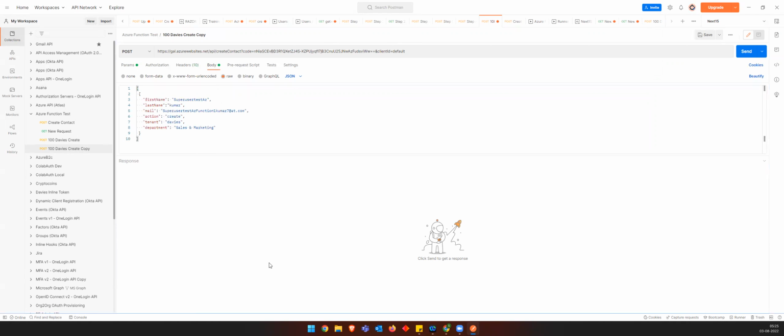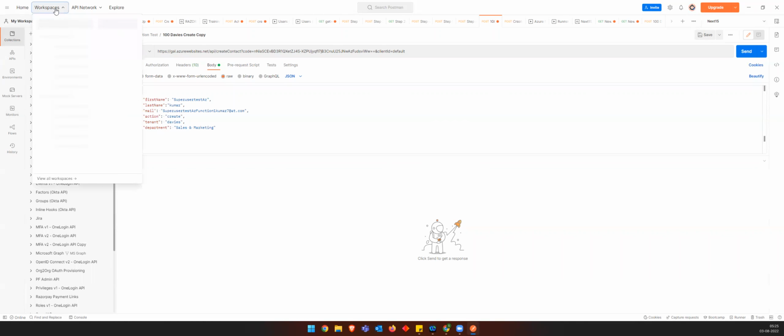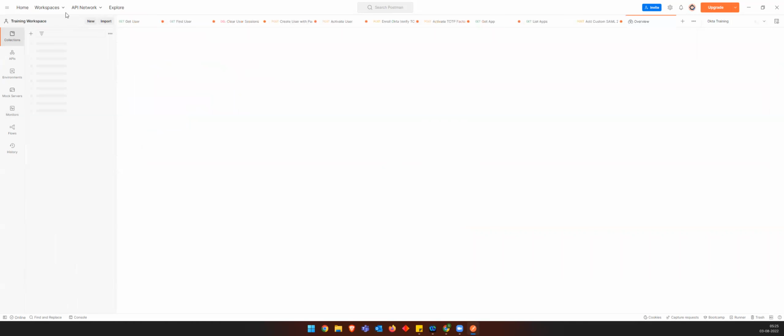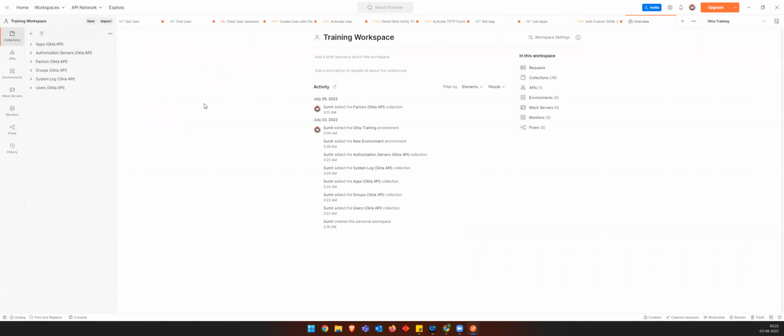It will look something like this. Let me go to my training workspace. I'll explain everything about what this workspace is, but today you just try to understand what APIs are. Here I have a lot of collections. These names you see, apps, Okta API, authorization server, Okta API, factors, users, are called collections.